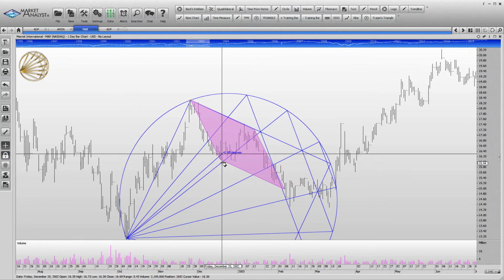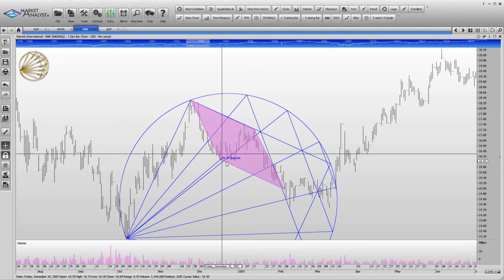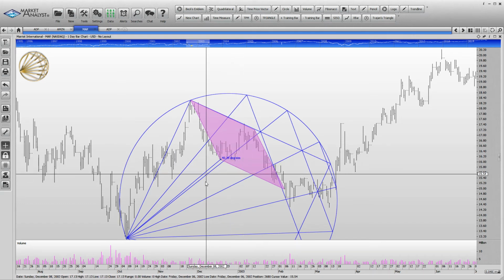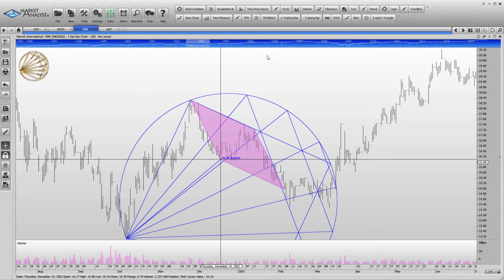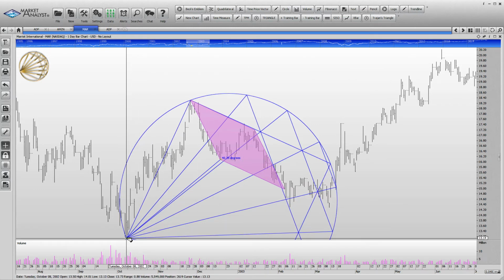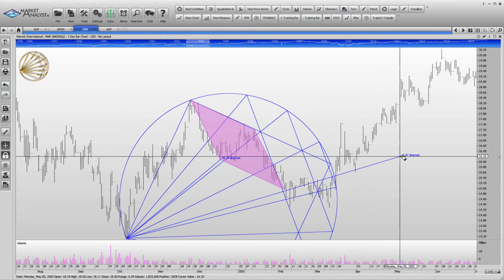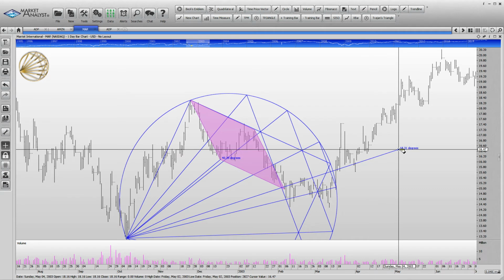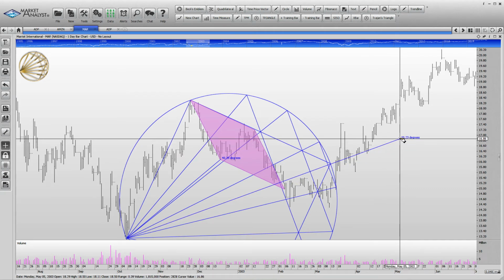Okay, our B point is identified by the quad here. And notice it says 40 degrees, 40.39. So the next line is going to be 50% of that. So it's going to be just over 20. So let's draw that trend line from here. And you notice as I move the line, it gives the degrees. So let's call it 20.20.